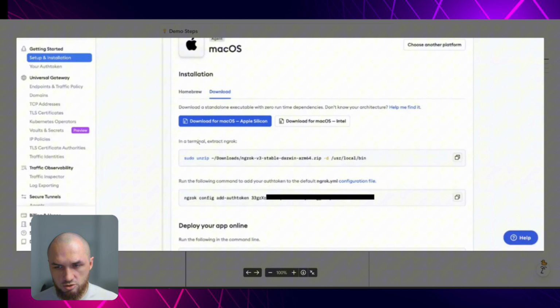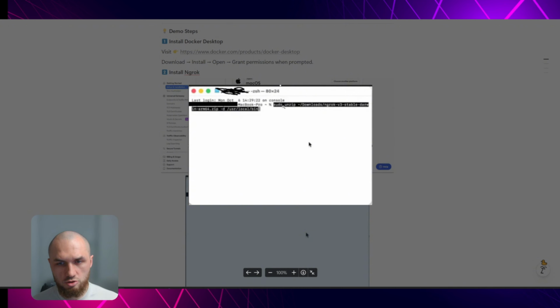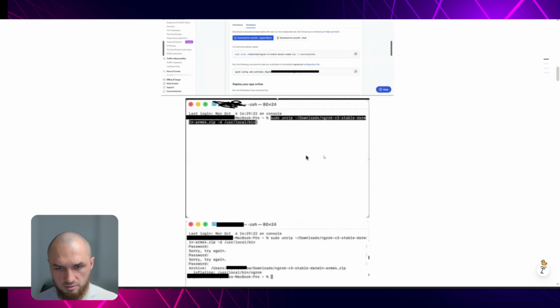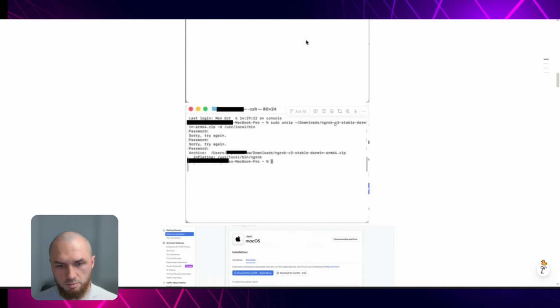Then copy this code from your Ngrok website, open the terminal on your Mac and paste the code. After pasting the code, hit enter. You're going to see that it wants your password, if you have a password. When you enter your password, you will see this message that it is installing in user local bin Ngrok. This is it for this step.